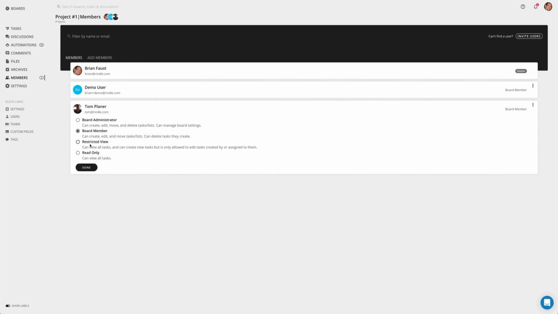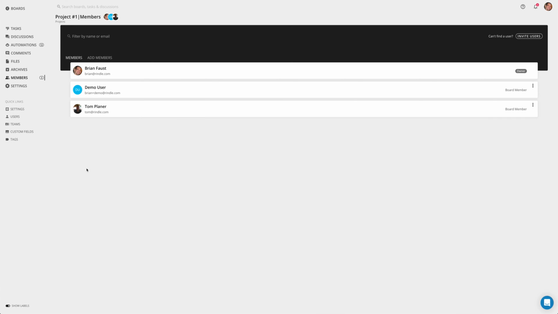We have a restricted view where it's basically read-only, but you can still create your own tasks and edit your own tasks. And then we have a full read-only view. So you can go ahead and change permission here. You can also make somebody else a board owner by clicking that same menu, and you can make that person an owner. To remove the user, just click Remove, and they'll be removed from the board.